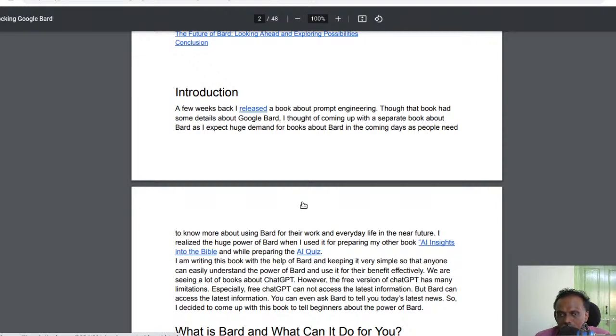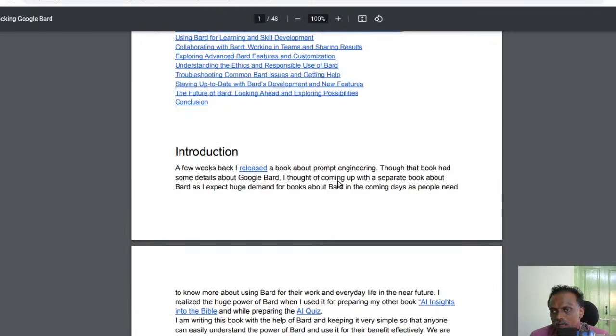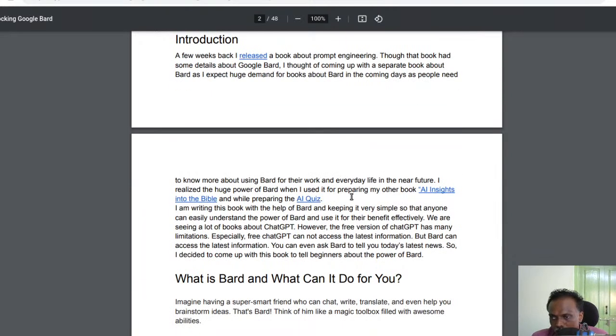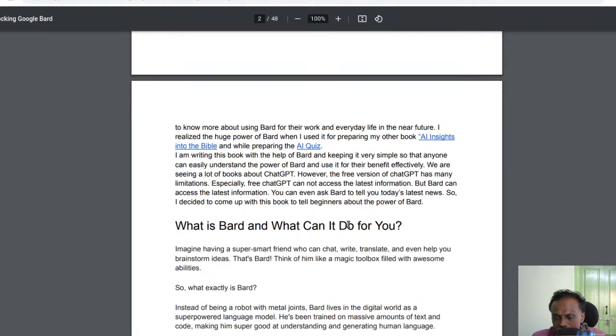For example, previously, if I decided to create this kind of ebook, it would obviously take 2-3 days, even weeks. But this ebook I was able to complete within a few hours with the help of Bard. Similarly, I did that for my other books also, especially the AI insights into the Bible. To get that kind of insight from the Bible, I should be very expert in the Bible, right? But with the help of Bard, I am able to get the same kind of information myself. I need not be an expert in the Bible. So a lot of such huge advantages are there. So I thought of telling it to everyone. So that's the reason for coming up with this book.